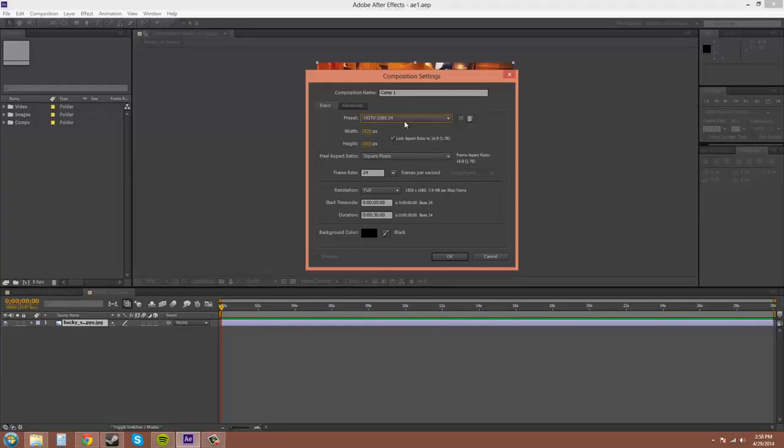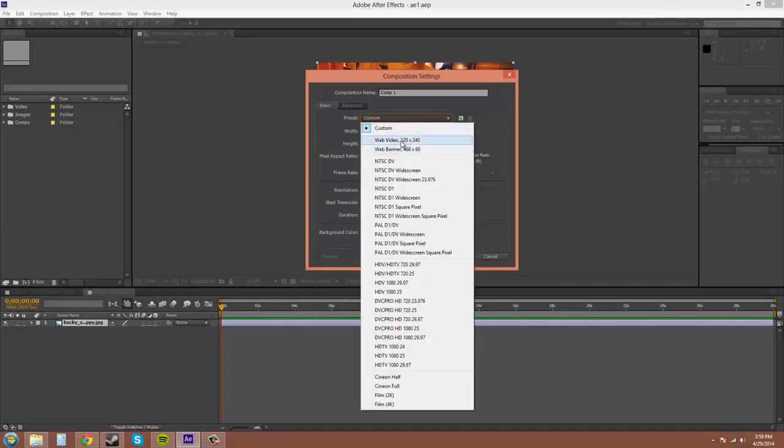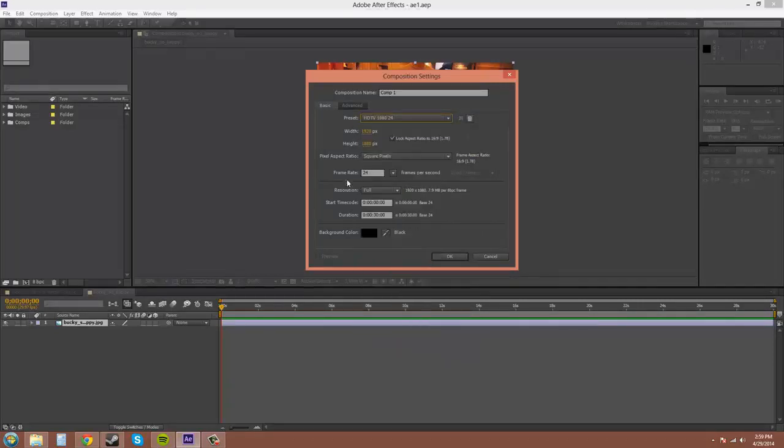And anytime you don't want to use a preset, you can also manually type these in. If someone has a wacky custom size, maybe you need to make a banner on the side of a website, and it's got different dimensions, a different resolution, you can add in your own custom, but there is a web banner preset, though they're not always going to be the same. So let's go back to this preset. Here's the frame rate. You want to keep frame rates either at 24 or 29.97 in the US.